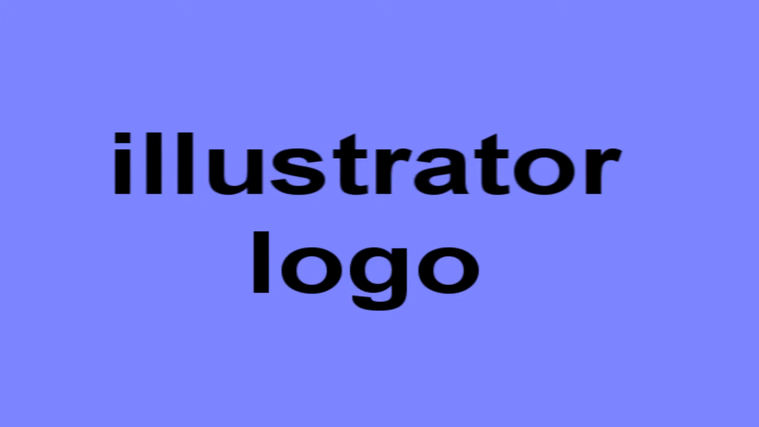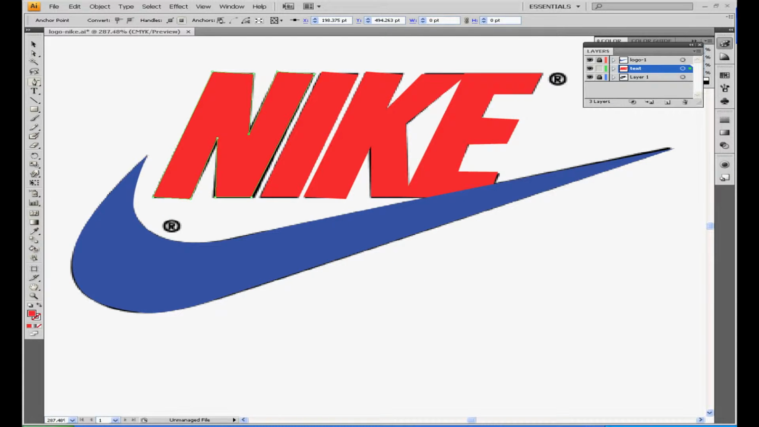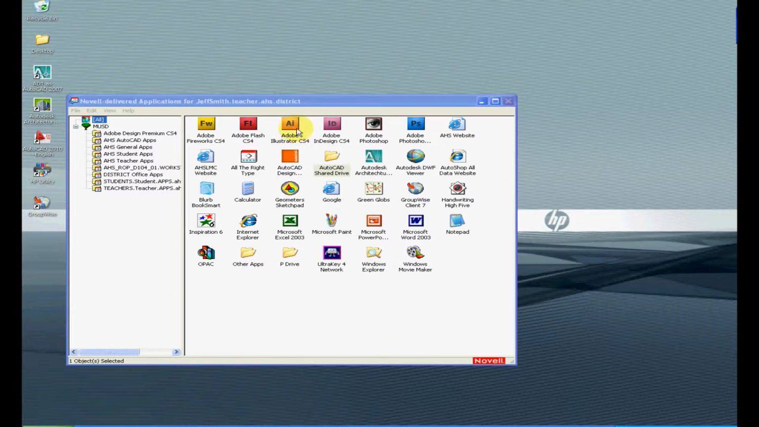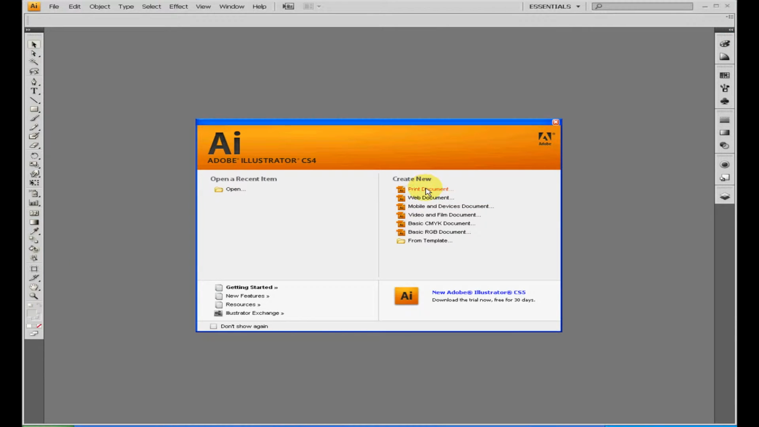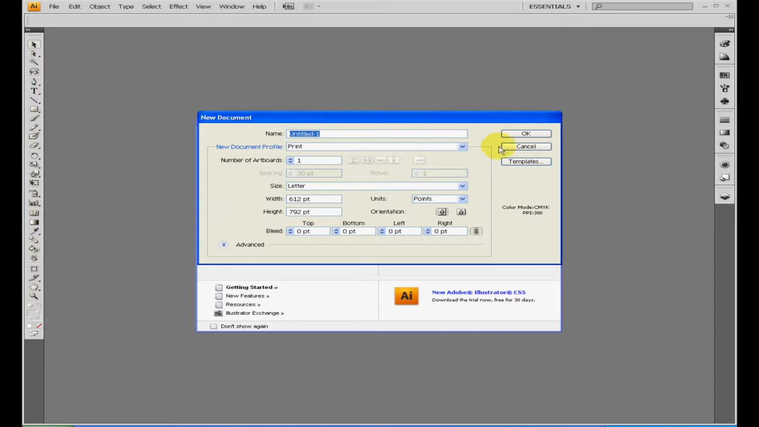In this lesson we're going to be taking a logo and importing it into Adobe Illustrator and copying over it. So go ahead and open up Adobe Illustrator, and once you get that open, go ahead and select Print Document, and we're going to title this Logo, and make sure that it is a letter size.